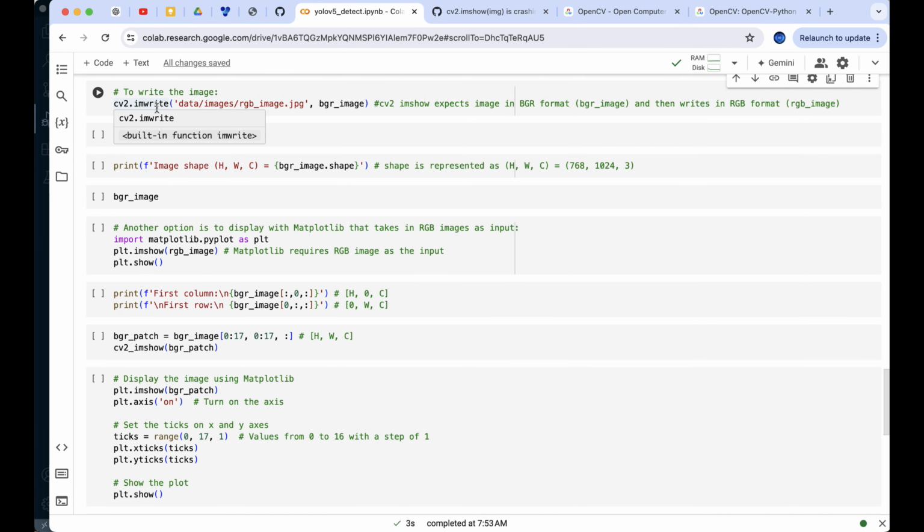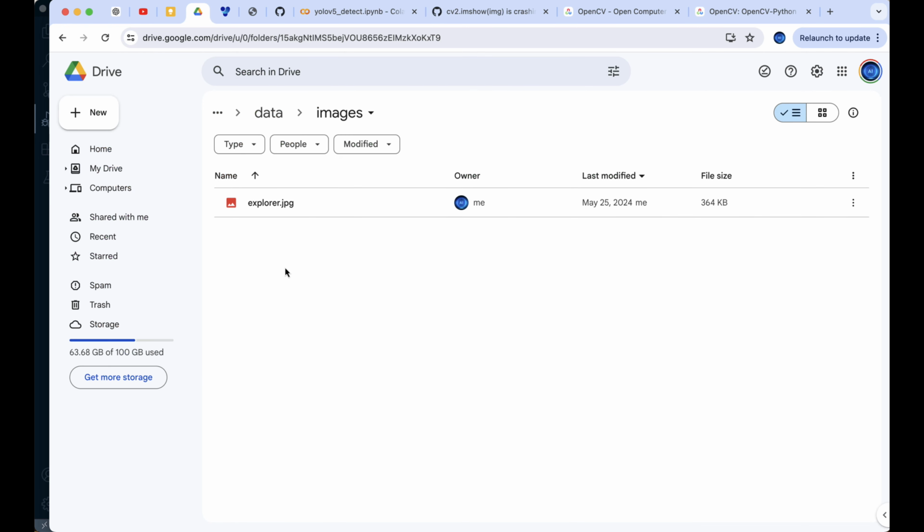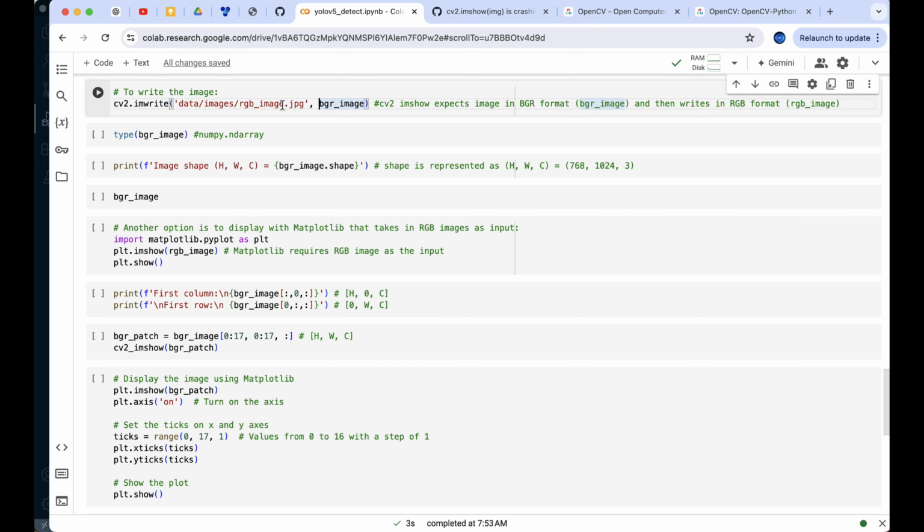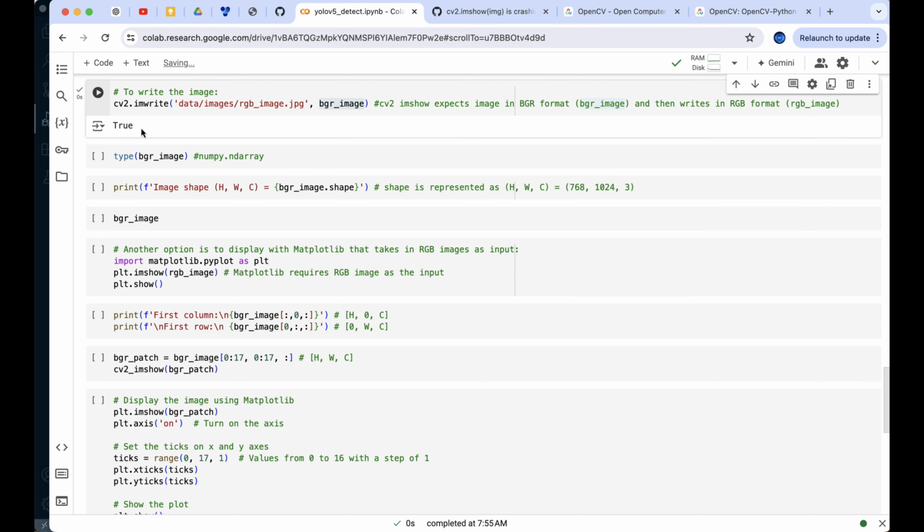We can also use the imwrite function if we want to save something to disk, or in our case to our Google Drive. So you can see we have data, images, and we have our image. If I run this, we'll create an identical image. Again, we need to provide the input in BGR because OpenCV works in the BGR format. If I just run this, it returns a Boolean confirming that the operation has been performed successfully.